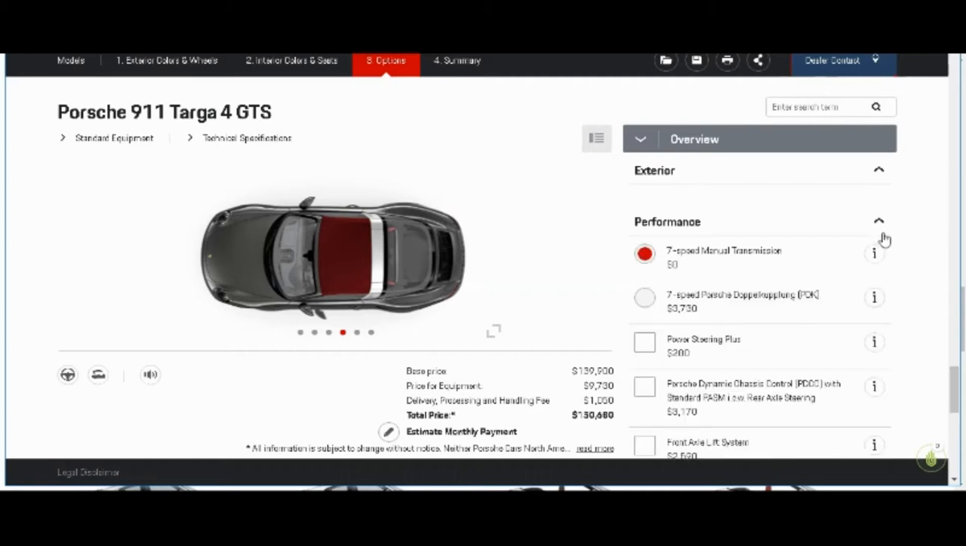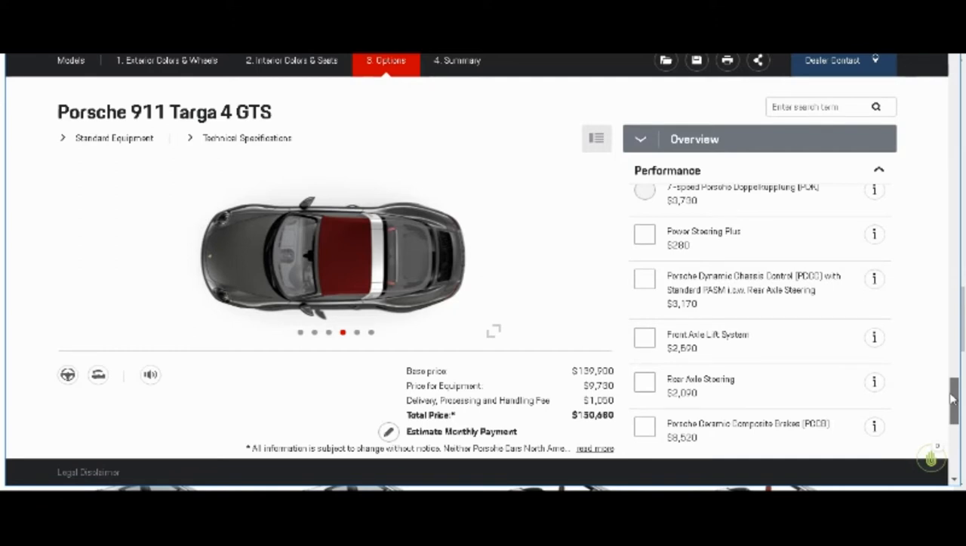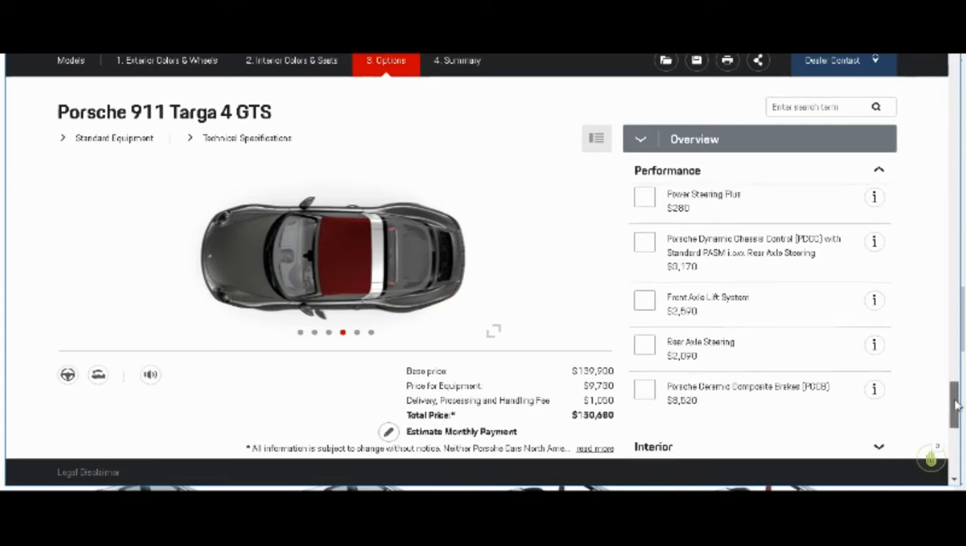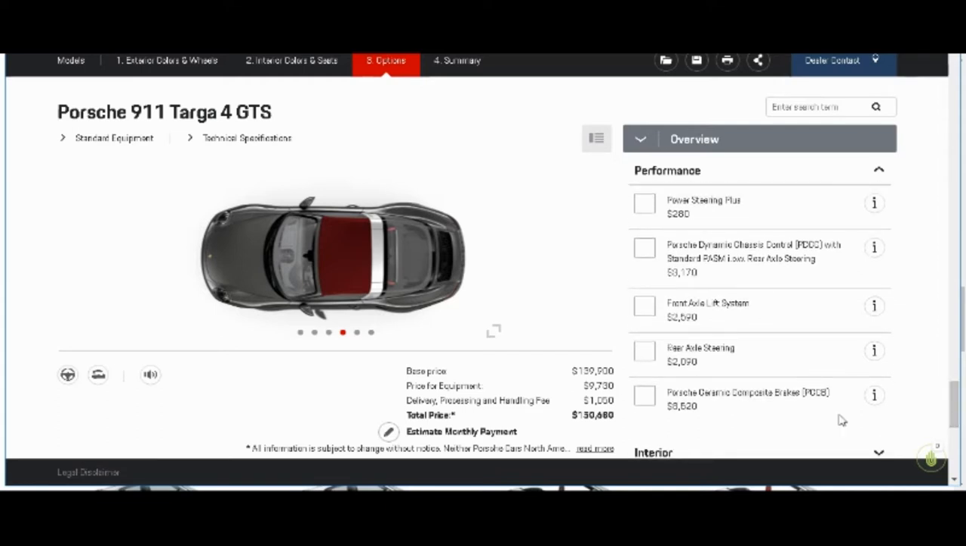Performance. We could select a manual 7-speed transmission for $0 extra or a 7-speed PDK for $3,700. Now, being an enthusiast, I'll definitely have to go with the 7-speed manual transmission. I love rowing through the gears, and I would love rowing through them in this Porsche 911. A couple of other options: you could get rear axle steering, ceramic brakes, or a front axle lift kit, amongst other things.